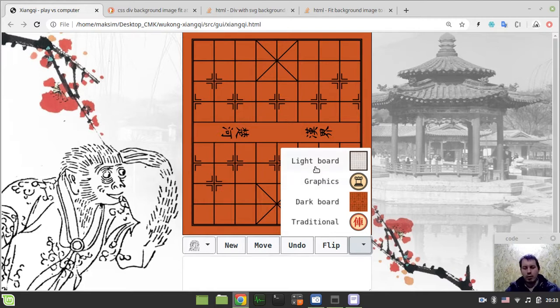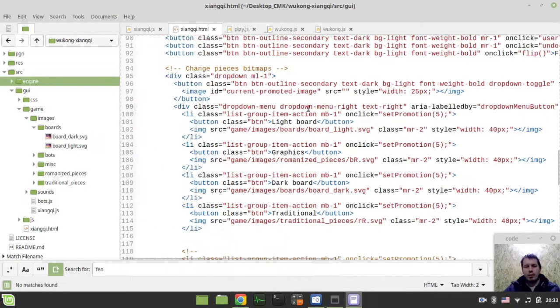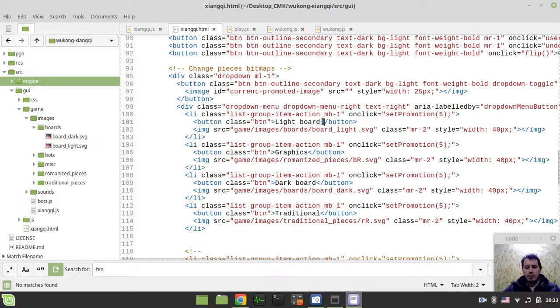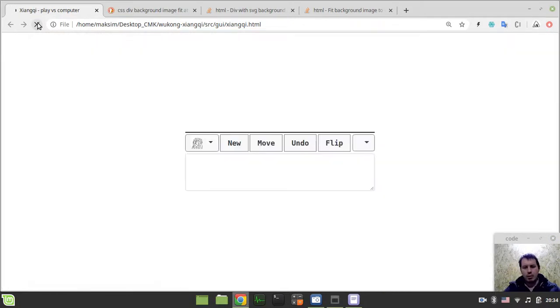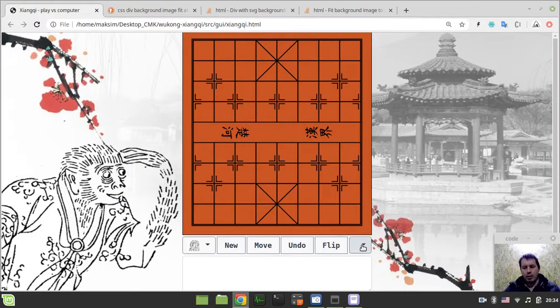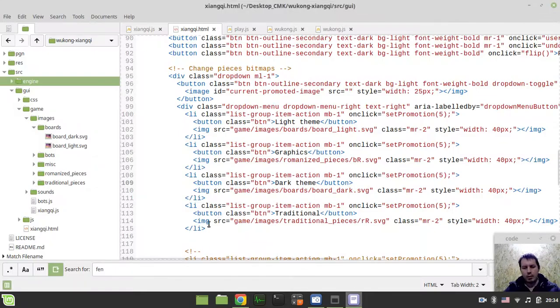So, let's call it light theme and dark theme. Okay. And in this case, hold on a sec. I guess even, hold on a sec. I just can't bring them back. I can bring them back.